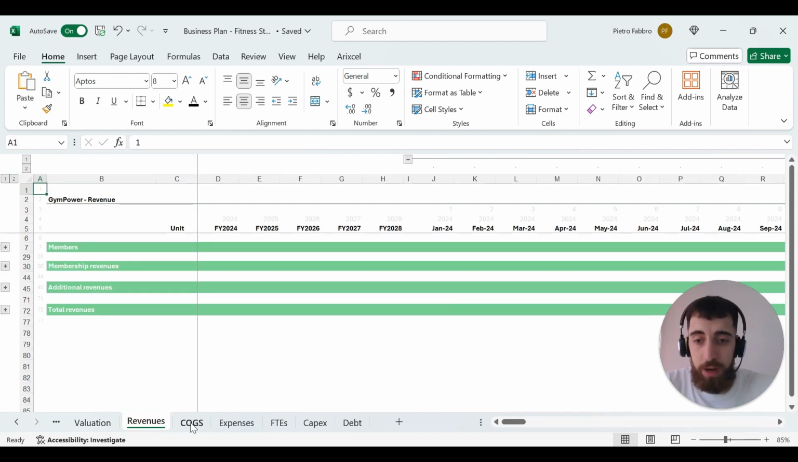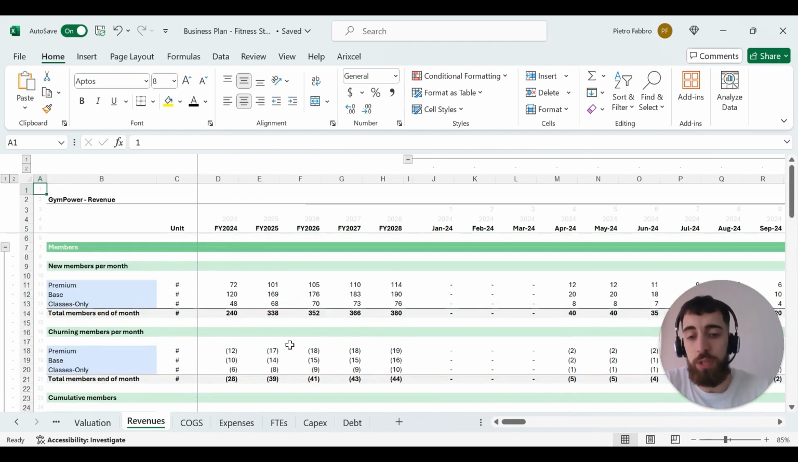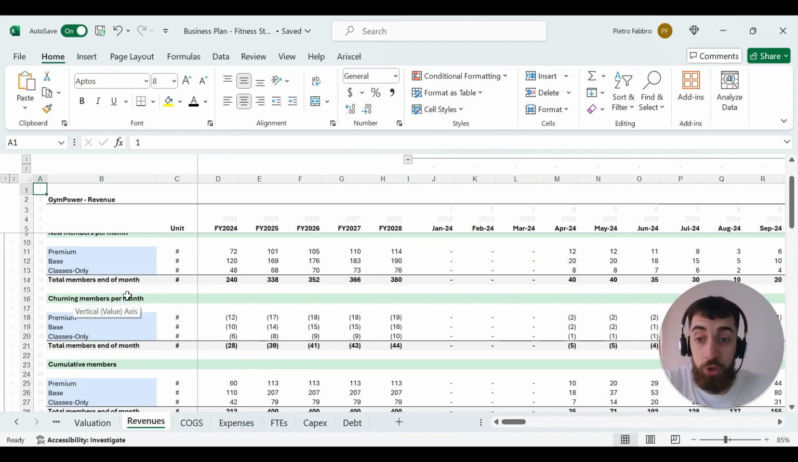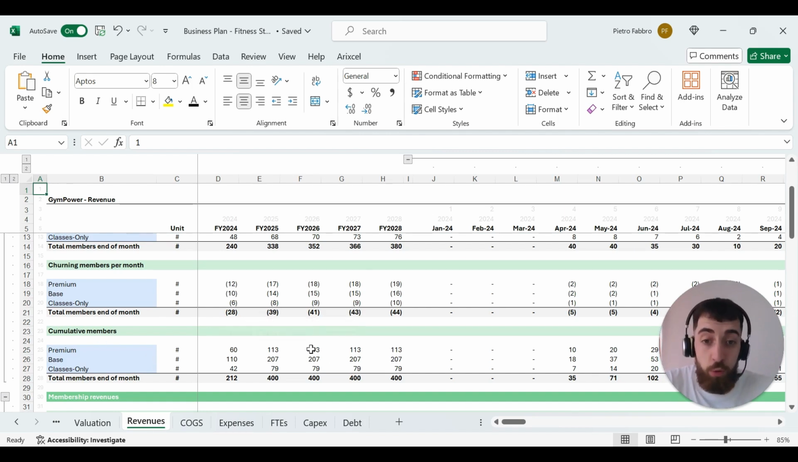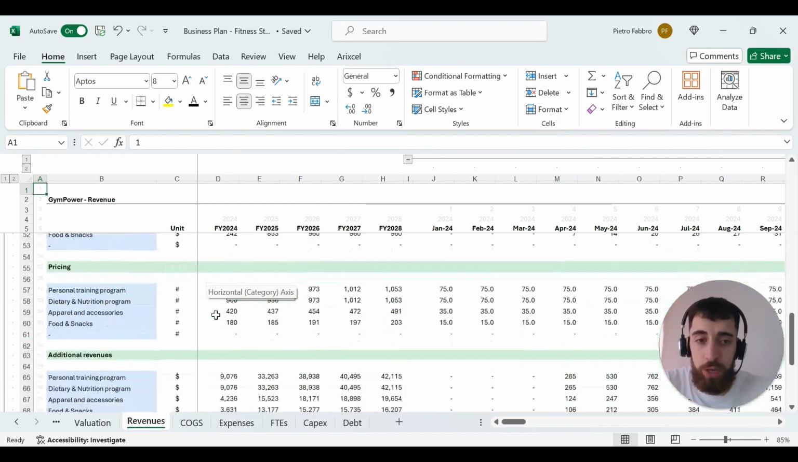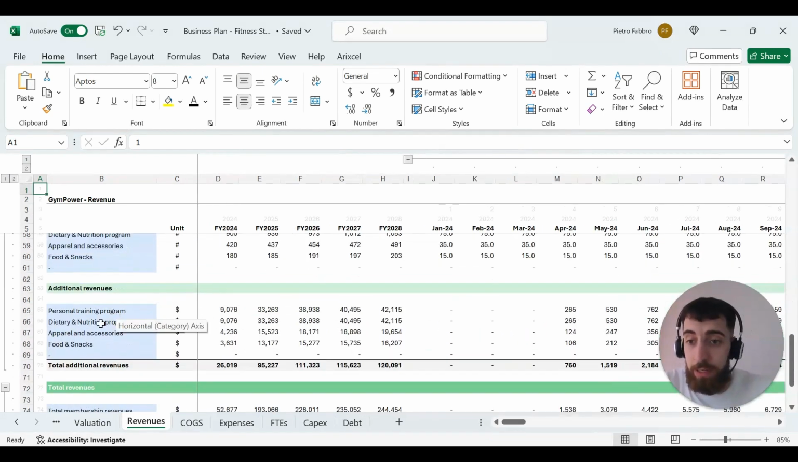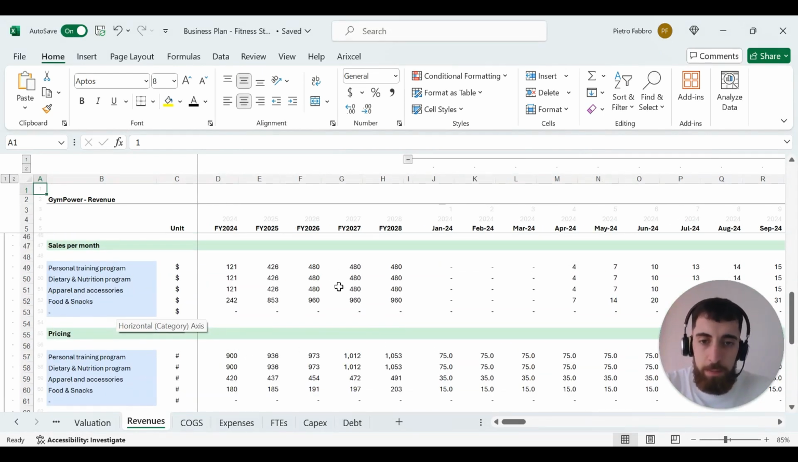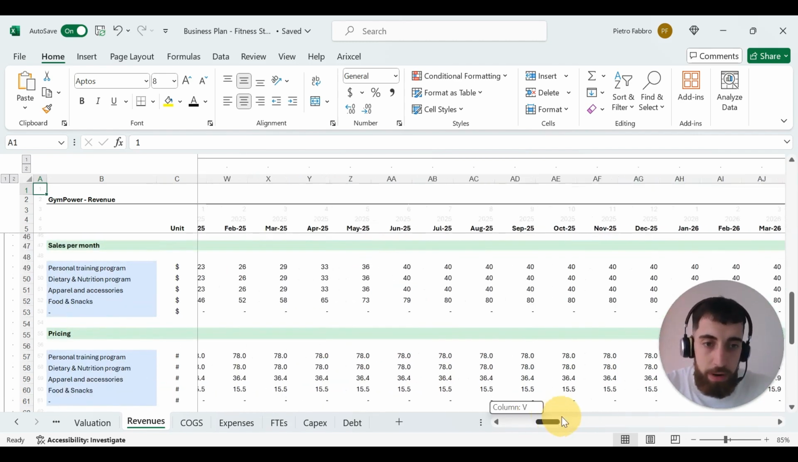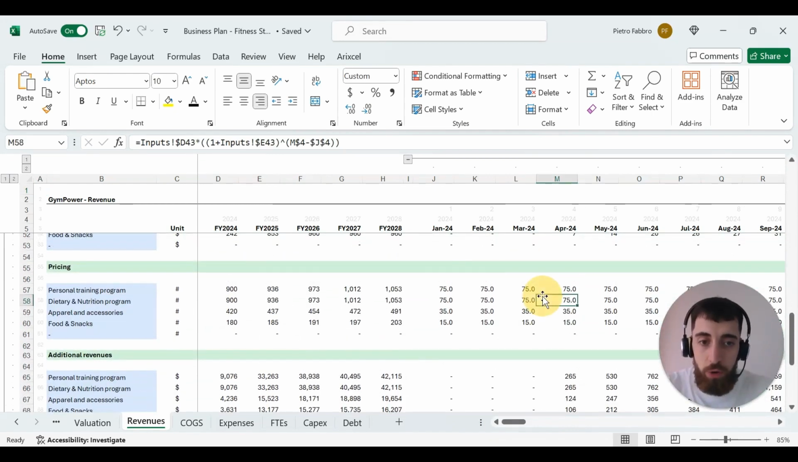And then the last tabs, revenue, COGS, expenses, full-time employees, CapEx, and debt, give you an overview year by year and month by month of the different items that constitute, for example, revenues. So new members per month, churning members per month, how many leave per month, the cumulative members, the membership revenues, the pricing, then the additional revenues, how many you sell, the pricing, sorry, not per month, these numbers are per year. Of course, the per month are here. Then the pricing again for the additional revenue, and so on.